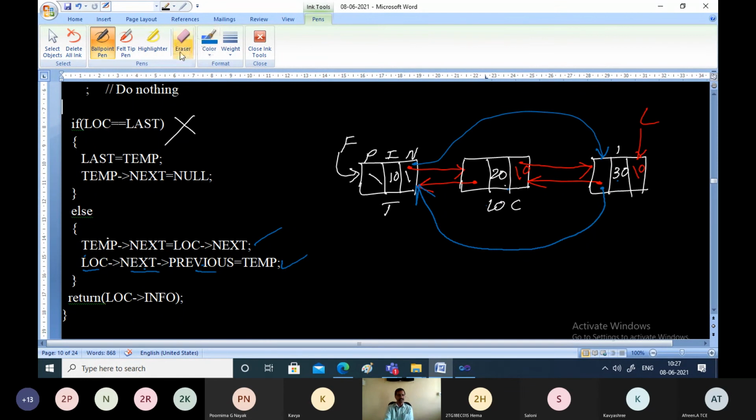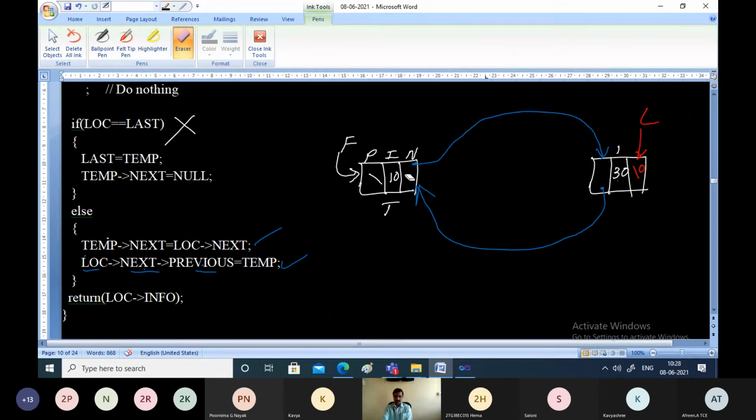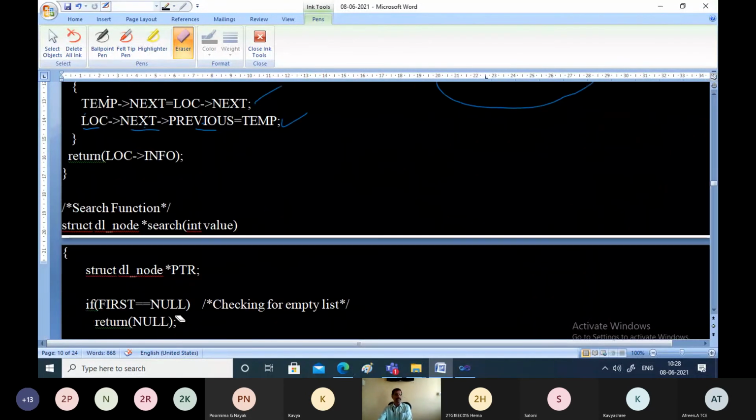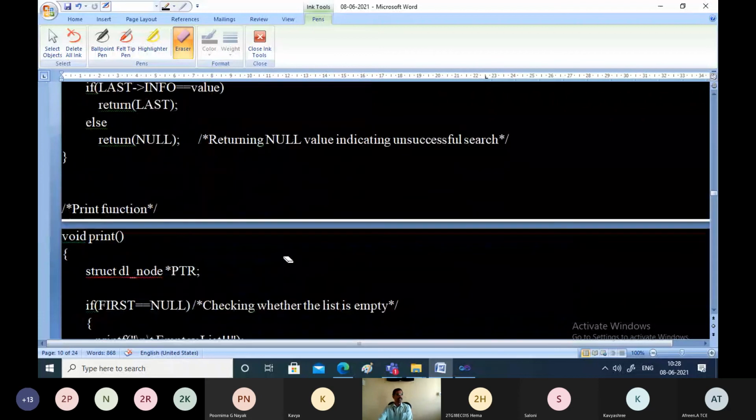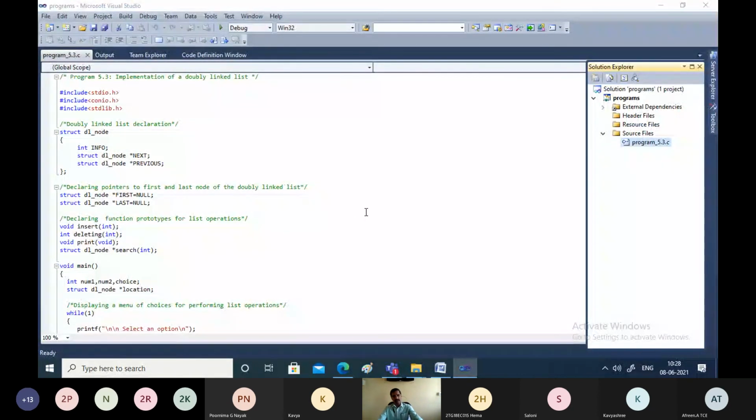So when you have exchanged these pointers, automatically these are not required. So we have successfully deleted a node, and now these will not contain the null values. And in whatever case we do, we will simply return the information field. Search and print functions are the same as those of the singly linked list. So that was about the implementation of the doubly linked list.